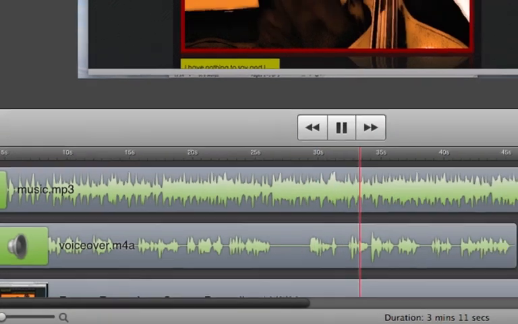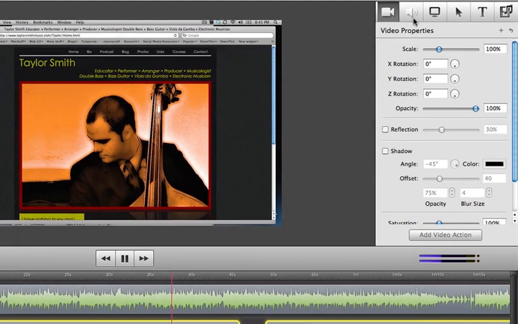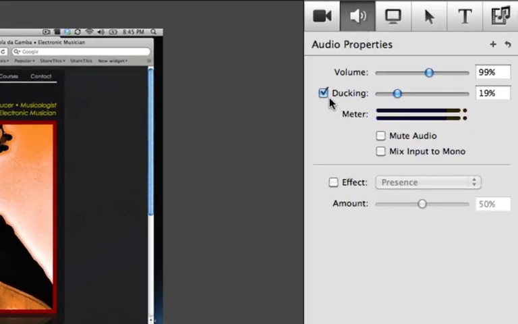To access audio ducking, highlight the audio clip you want louder, then go to the audio properties. Click the box to enable ducking. Using the slider, you can determine how loud or soft you want the lowered audio.